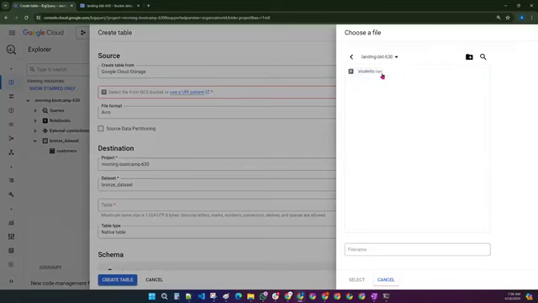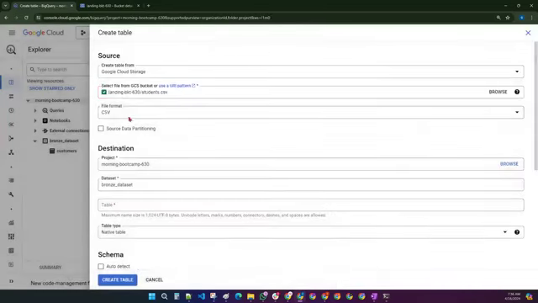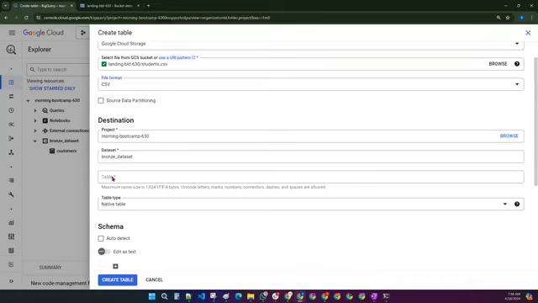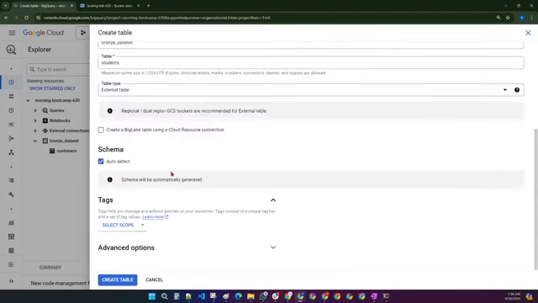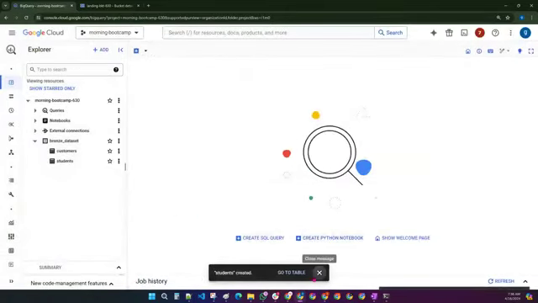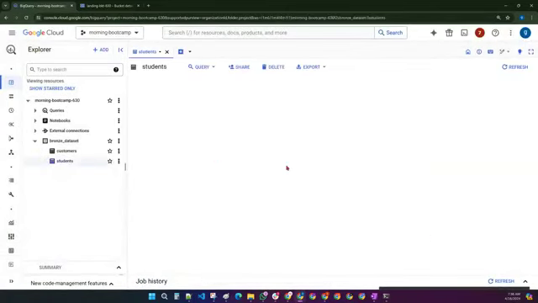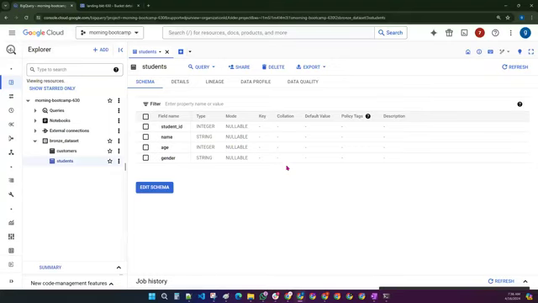Okay, let me go to this one. I selected the file. CSV, we are going to select it. Table name students table, and I'm going to go for the native table, auto detecting the schema. So click on create table. It is created, sir. Okay, click on students. Sir, it is not a native table. Okay. Oh, I forgot that.